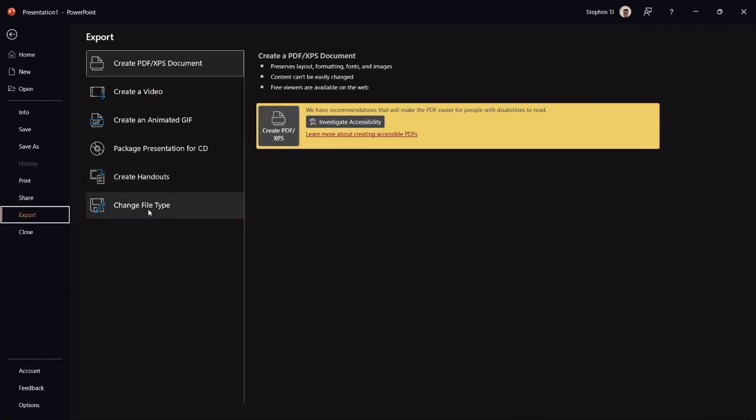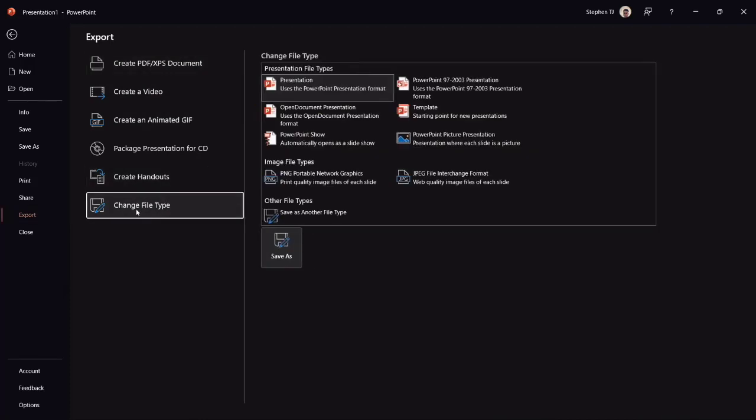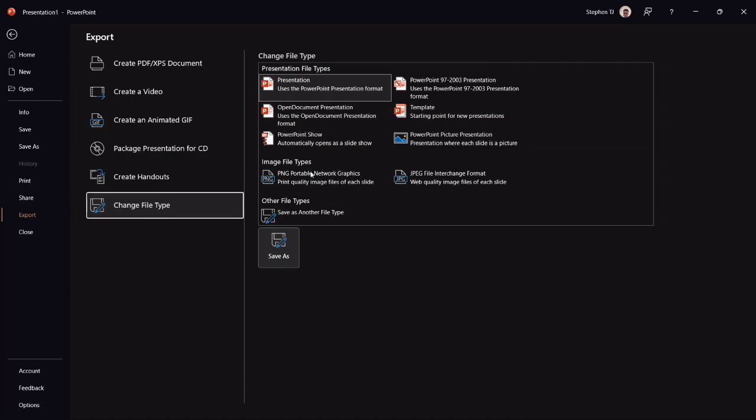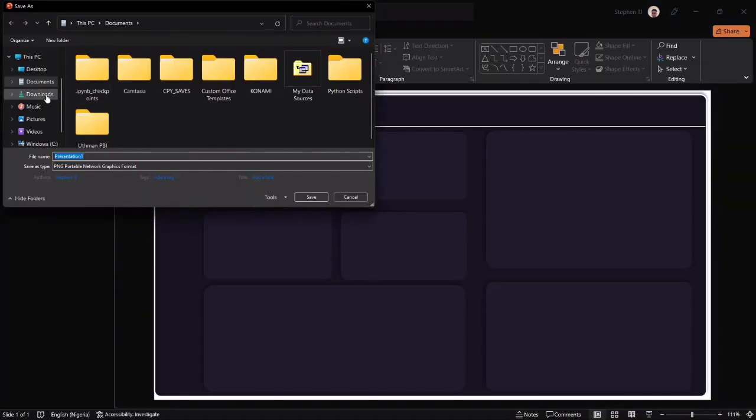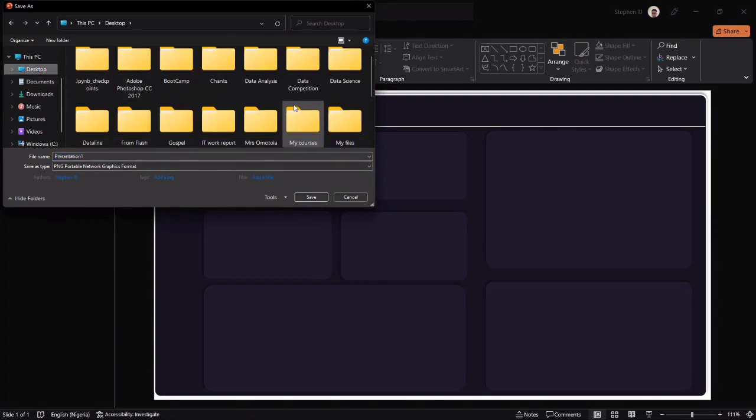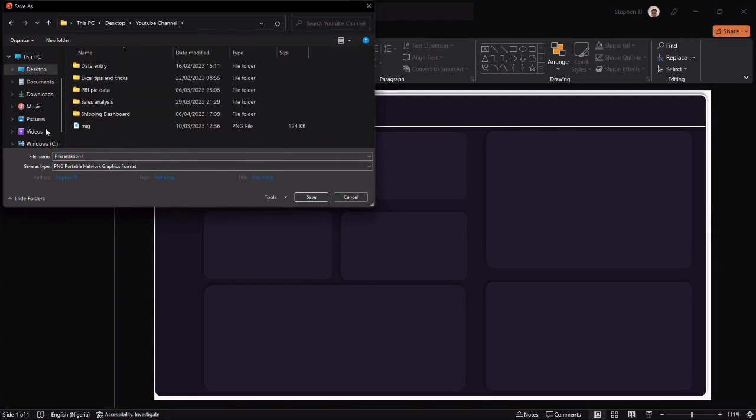You see here, you can change the file type here. Then you can pick, for me, I'm going to use PNG. So you can either use the PNG or the JPG. So let's go ahead and work with PNG. Just double click on it, and then it will ask where you want to save it. Okay, I'm going to save it under here. Then that is okay.